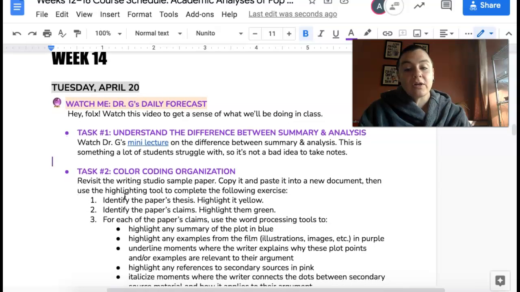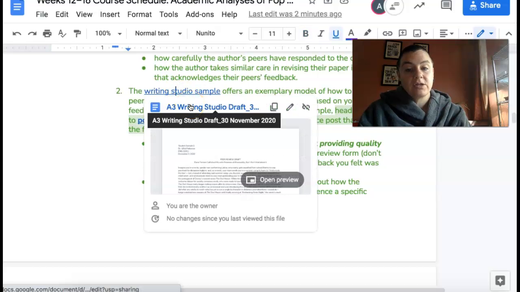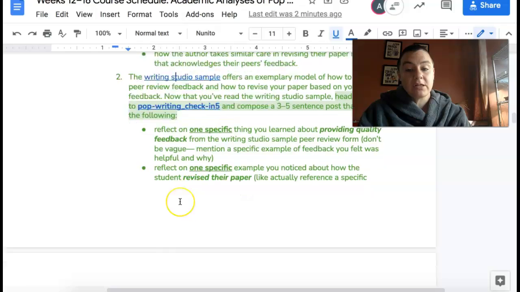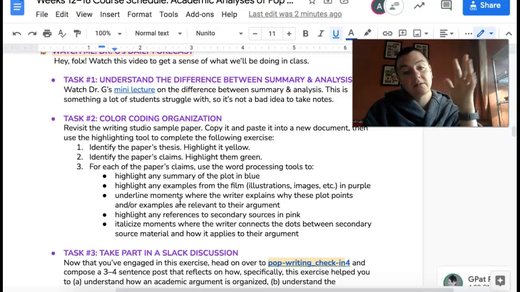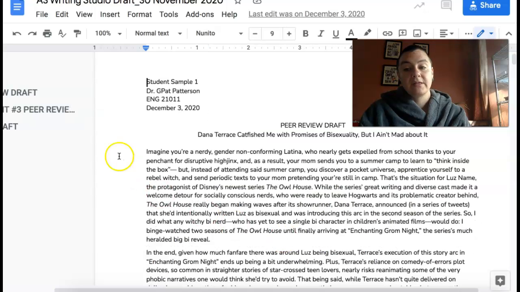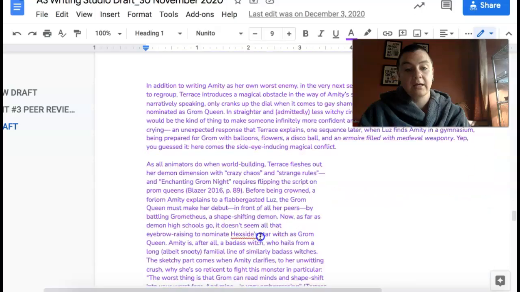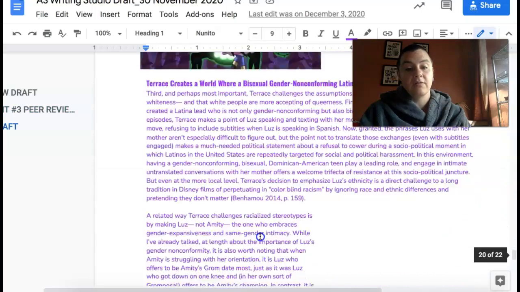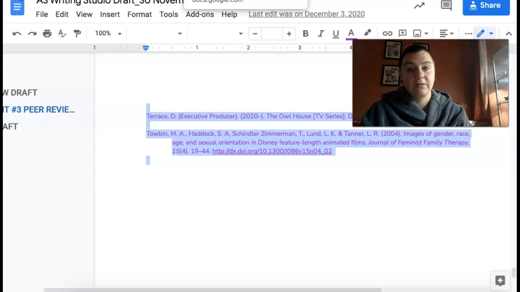And then I want you to go back to the Writing Studio sample paper, okay? I want you to complete this exercise where you basically copy this Writing Studio sample. Particularly, I want you to copy the second draft. So go down to the revised draft. All right, highlight all of the stuff here that is in purple. Hit Command C to copy it and then paste it into another document, okay?